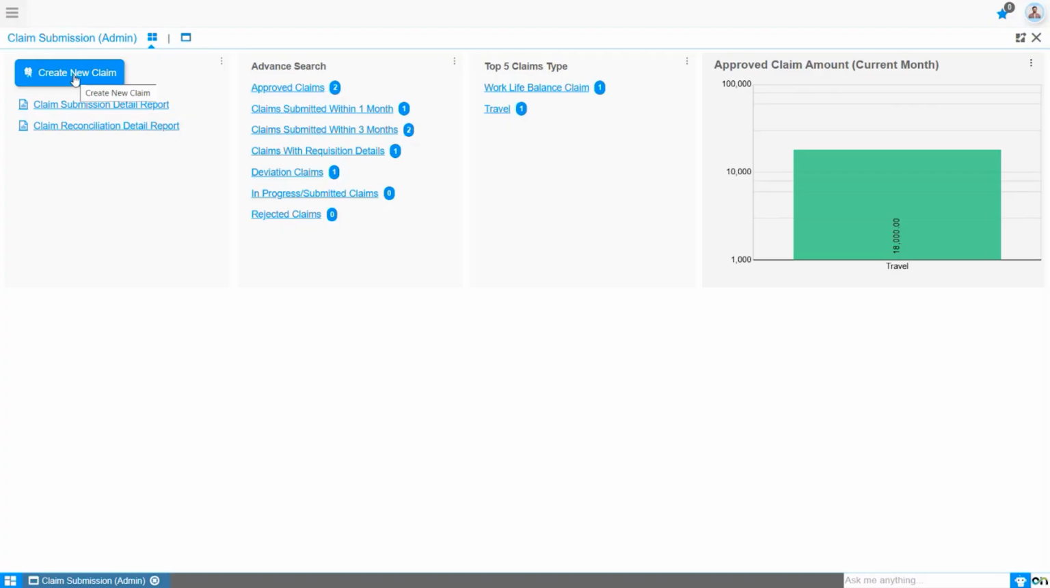Creating a new claim record. To create a new claim, there are two options. The first is to navigate to the Claim Submission admin screen and click Create New Record. The second option is to use the Create New Claim widget directly from the dashboard.